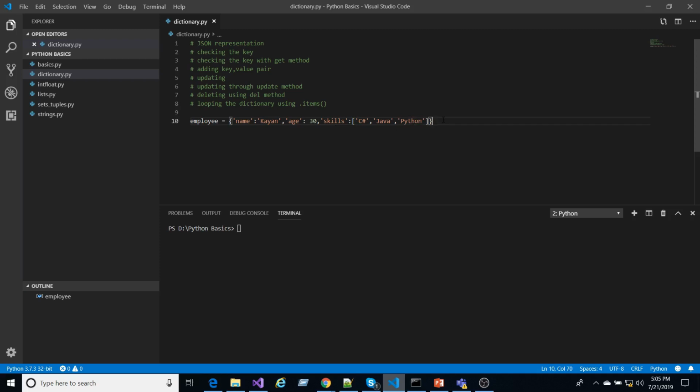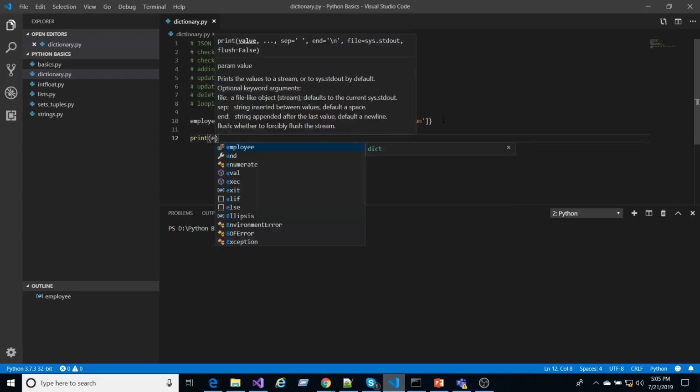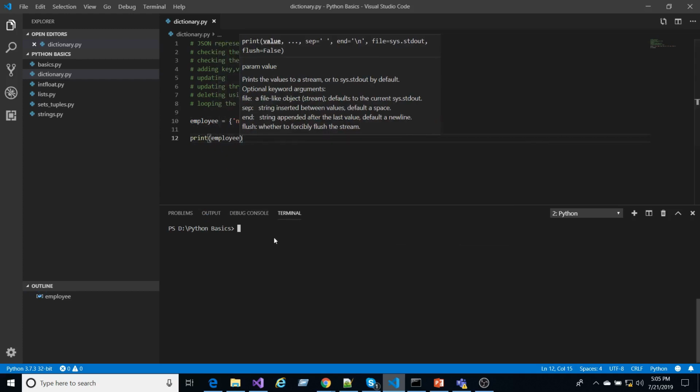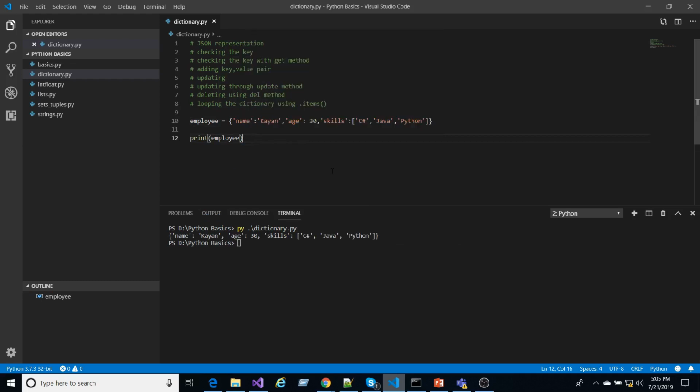Now let us print what this returns for us. Employee. See, you can see it just returns the name and other related values. Okay, this is how you represent a dictionary object in Python. So dictionaries are nothing but key value pairs. When you come from a C# or Java programming background, we have the hash table and hash map concept. The same concept goes with the dictionary object in Python as well.